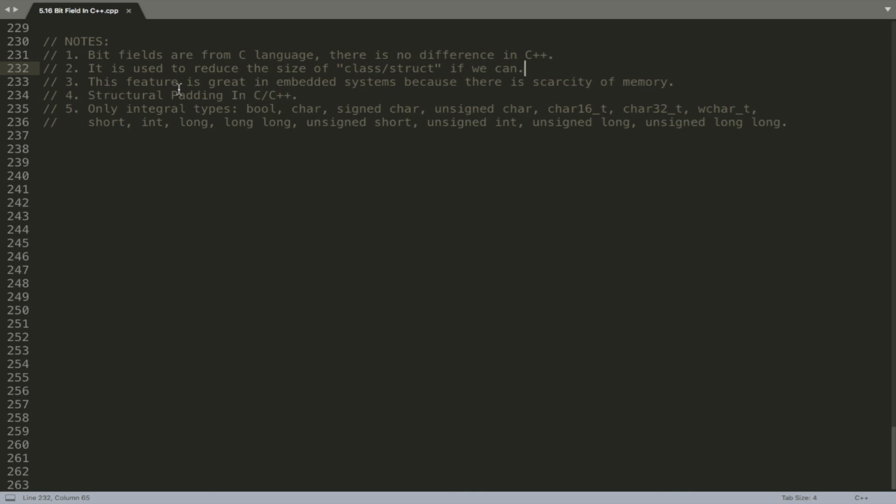Third point is this feature is great in embedded systems because there is a scarcity of memory. Yes, it is really very important when you go for embedded systems, and if you are planning to make your career in embedded systems, you should be very good in all these things. When there is a topic about memory optimization, you should be very good at that, because as an embedded developer you should be writing very good code in terms of memory optimization. And structure padding, I don't know why I wrote this. Oh yeah, maybe this topic is very important in order to understand bit fields.